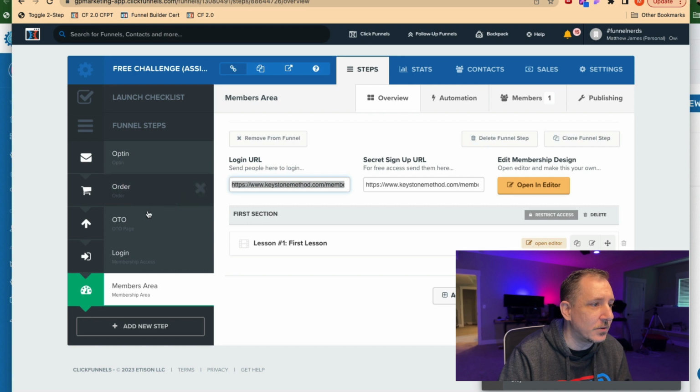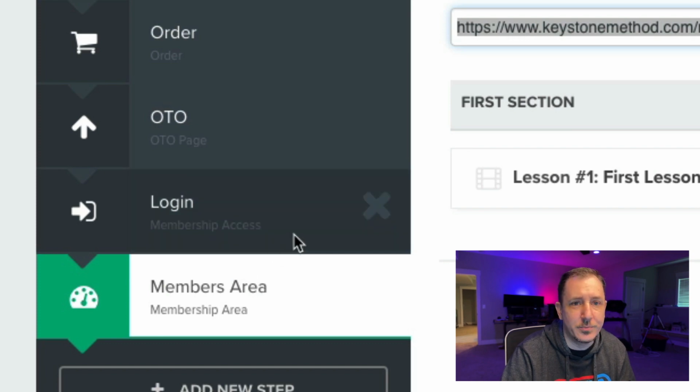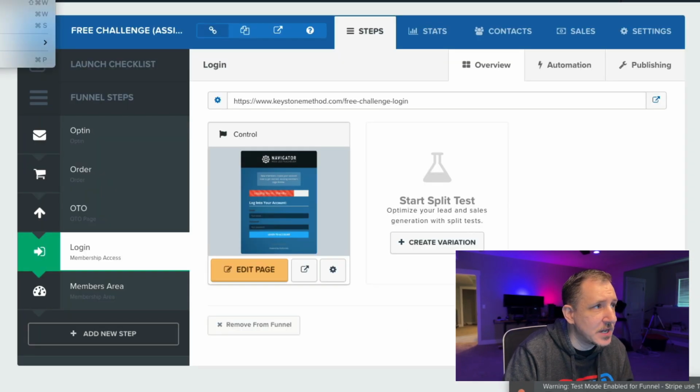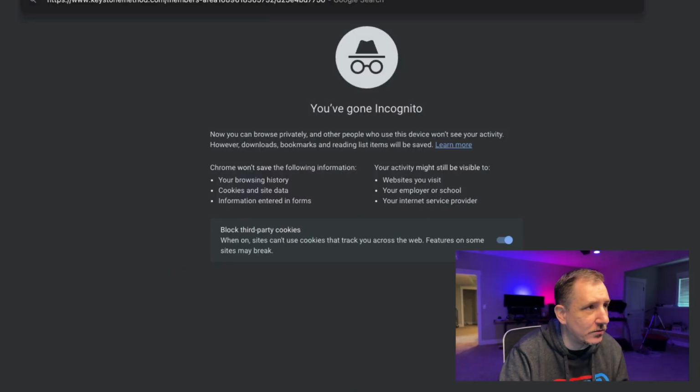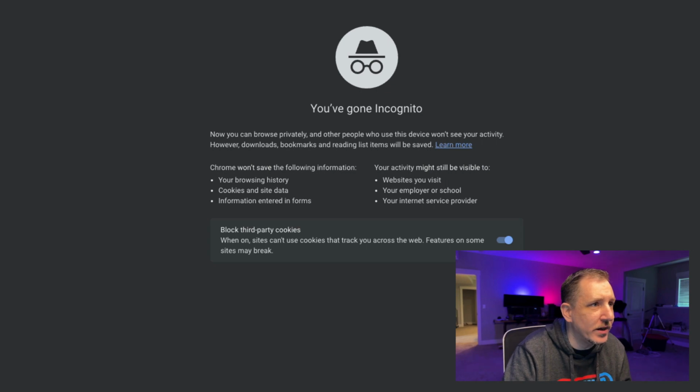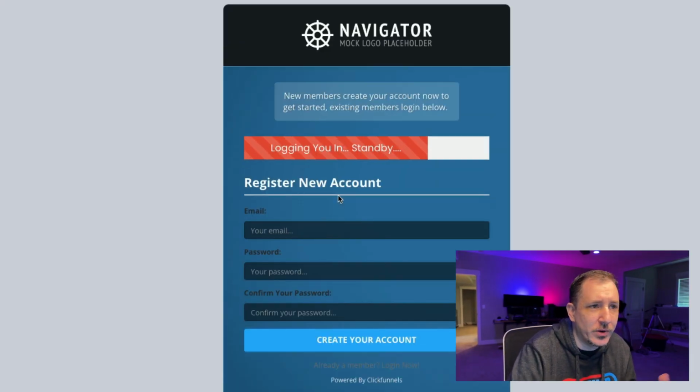Okay, so the first thing you're going to do is have a login page and a members area. So you will create two new pages, or you'll already have a members area with a login. So the first thing I'm going to do, we're going to go into an incognito window, and I'm going to go to the secret login URL, and we're going to go to that page where we would normally log in or create an account, right?